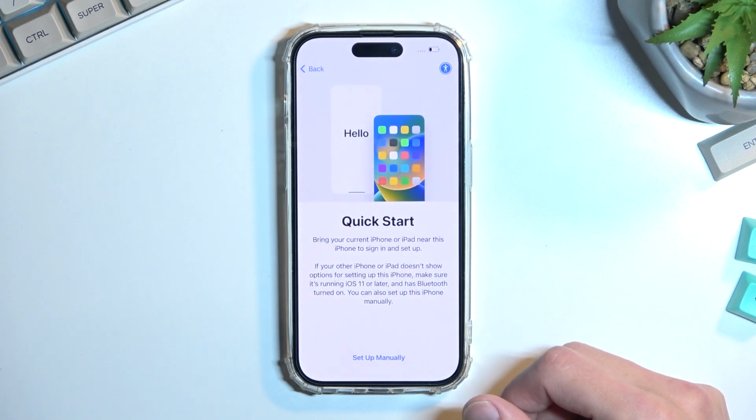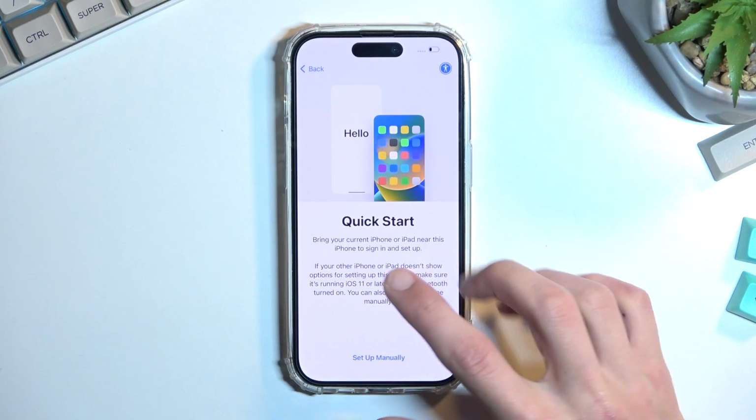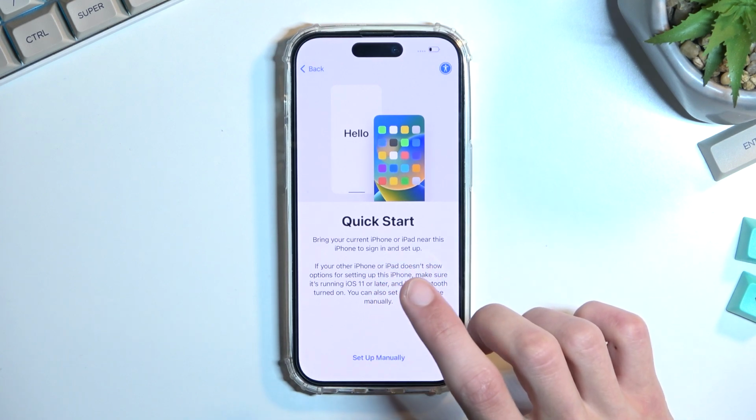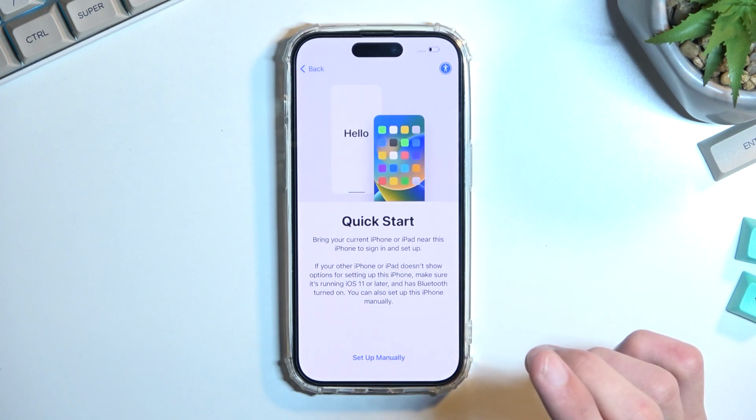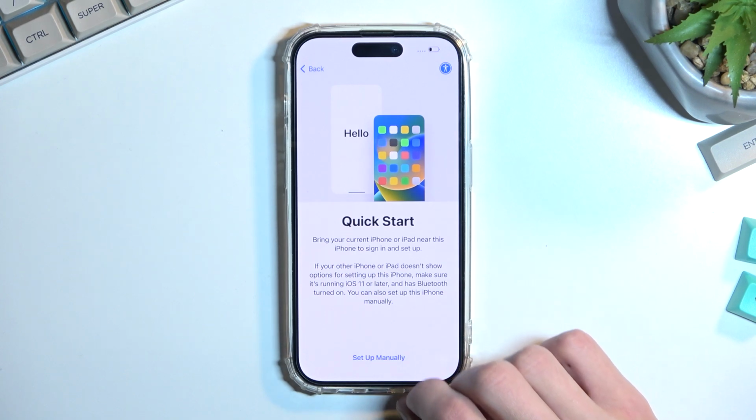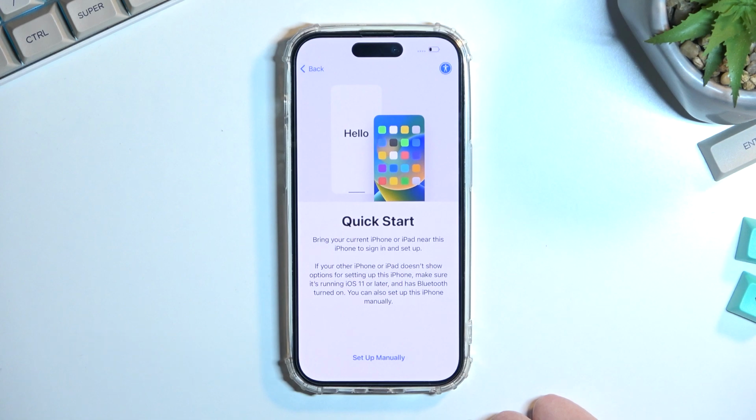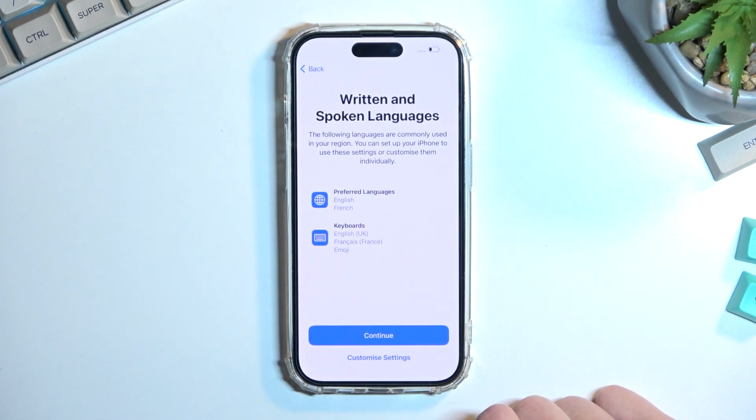Now this will then give us some quick start. So bring your current iPhone or iPad near this iPhone to sign in and set up. That seems like a neat feature that I didn't actually know. So yeah, you can just kind of do that. But if you don't have one, you can set it up manually.